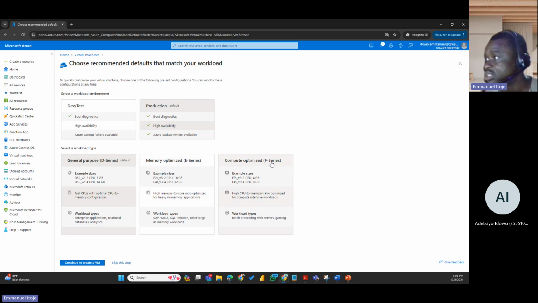Then for the F series here, it's a high CPU to memory ratio optimized. So these are actually optimized for batch processing, web servers, gaming, and the like. So any of them that you pick is based on your workload. These are predefined presets that Microsoft has created for you. You can choose to create a VM by selecting any of those, or you can choose to skip the step.